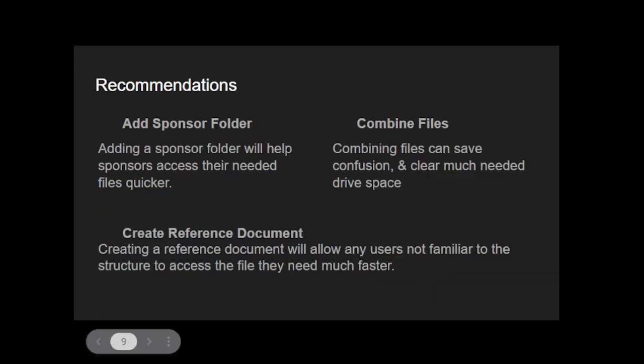Moving on to the final recommendations. Adding a sponsor folder would help sponsors access their needed files quicker. Occasionally, sponsors will access the site and they can get quite frustrated trying to navigate such an inconsistent structure. Combining files will save confusion and clear much needed drive space. And creating a reference document at the root of the folder will allow any users not familiar to the structure to access any file that they needed much faster.